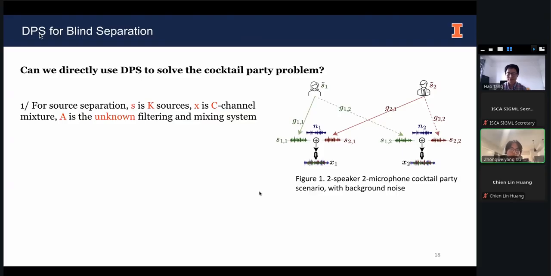Okay. One question is that we are focusing on this kind of cocktail party problem, and we want to do source separation in this paper. For source separation, in the framework of x equal to As plus n, the original signal that we want to recover, which we call s, is the k sources. We can view it as s1-tilde and s2-tilde. And x, the observation, the mixture that we have access to, is the multi-channel mixture. But here, different from DPS, A is something that's unknown. It's a filtering and mixing system, as shown on the right. All of those clean sources need to go through A to be recorded as x, and those A are related to the RIRs and mixings in this figure, right?